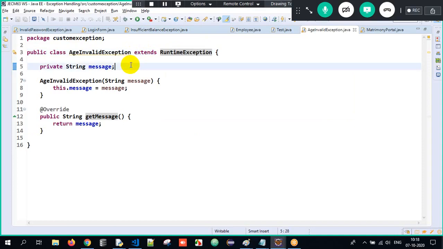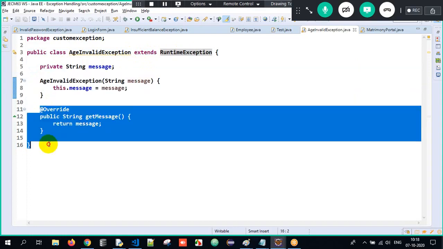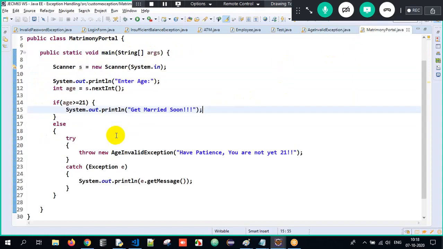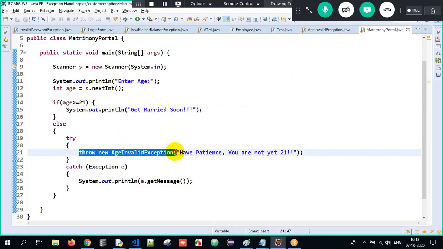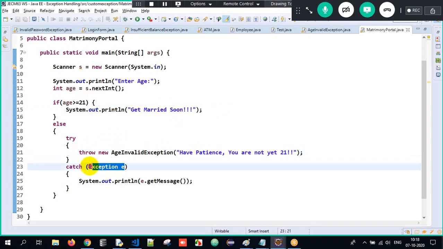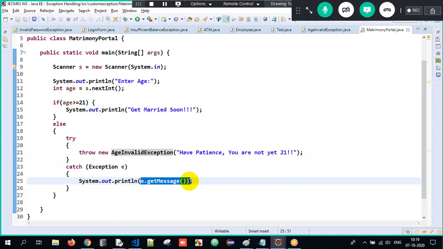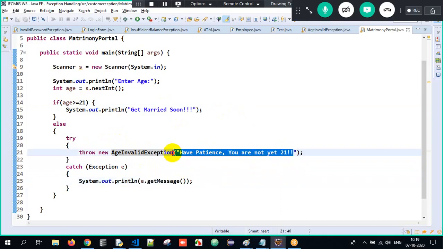And now you wanted to display some suitable value. There is a variable called message. You initialize it with the help of a constructor and getter method. All these concepts you are already done with; we're just recalling it once. In the main class, if the age is greater than or equal to 21, you can get married. If not, you invoke an object of the exception by passing a suitable message, and that exception is caught by the reference e. I'll get e.getMessage, meaning whatever message I have passed will get displayed.